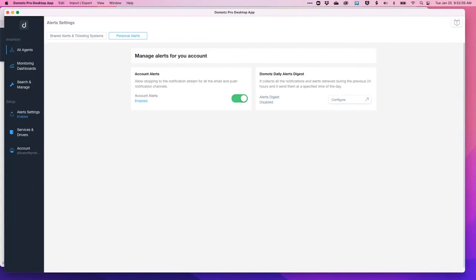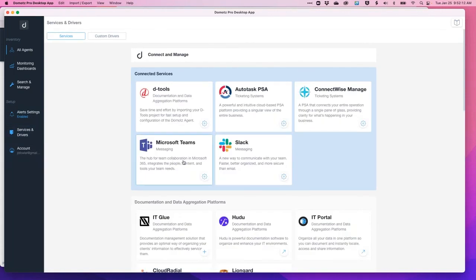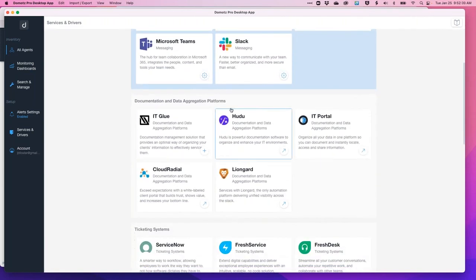All right, last thing I want to talk about, setting up external services. You'll notice on the left-hand menu of Domotz, you have the services and drivers section. Any services that you have put into your system, you will see available to you, whether they are configured as contact channels like I have with Autotask or ConnectWise Manage or even Teams and Slack, or if you have documentation services, right? Here I have DTools configured. If you are using a third-party documentation tool such as IT Glue, Hoodoo, even LineGuard, by all means, you can go in and configure these things.